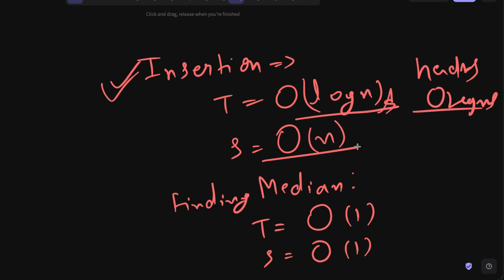The space complexity is going to be order of n because we are going to have two heaps that are going to store all the elements of the stream. So if the stream has n elements from 1 to n, then we will end up storing n elements together combined in both the heaps. So eventually taking up order of n space complexity when both of the heaps are combined together.